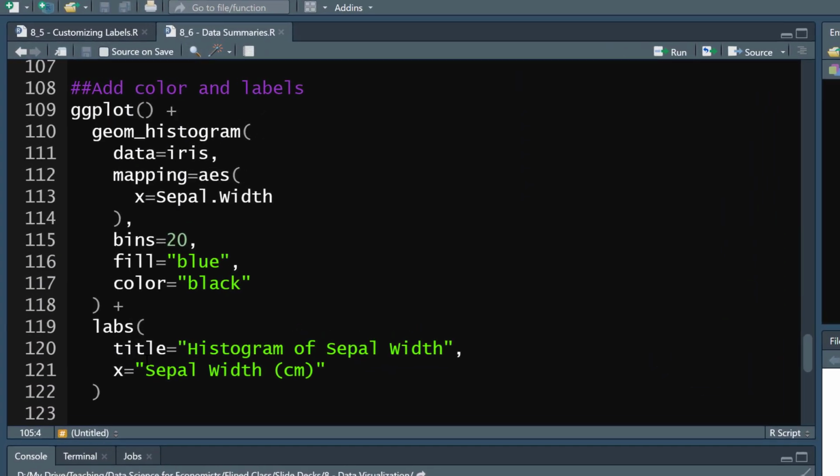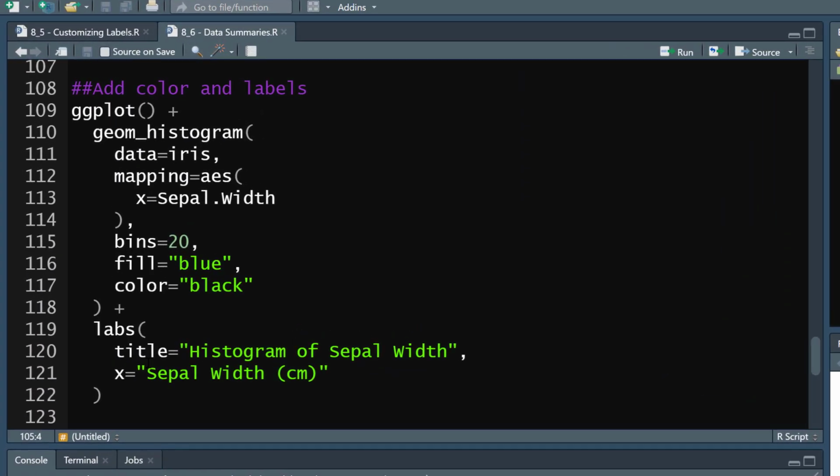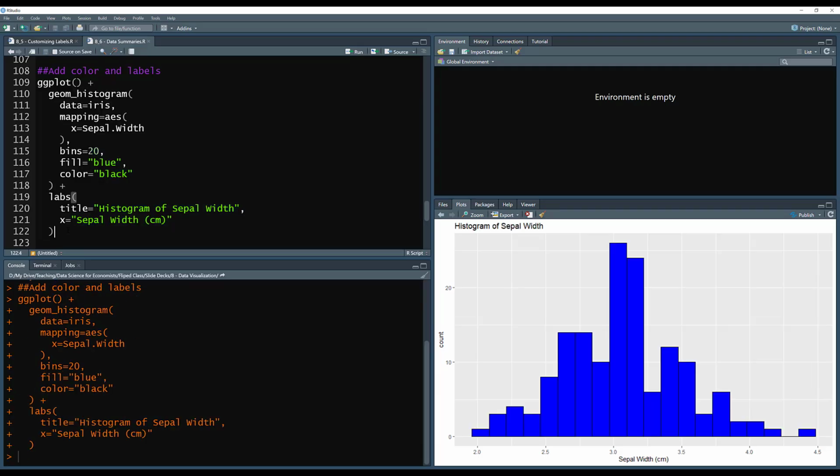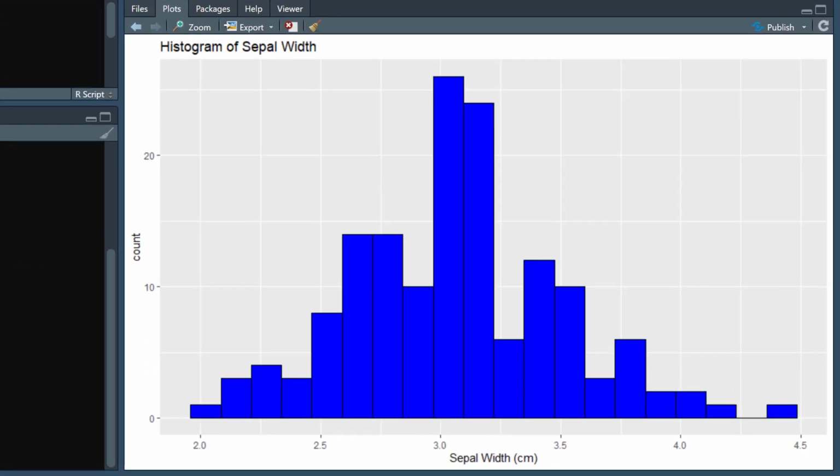In this example here, I set the fill color equal to blue. This is going to set the interior color of every bar. I set the color equal to black. This is going to draw a black line around every bar. And then lastly, I add some labels to the visualization, again, to communicate what's going on in the visualization to the viewer. I'll run all this code. Taking a look in the viewer window, you can see a similar histogram. Now all of the bars are blue with a black outline, and there are labels in the visualization telling us exactly what information is represented there.